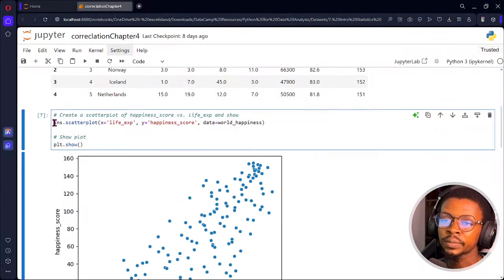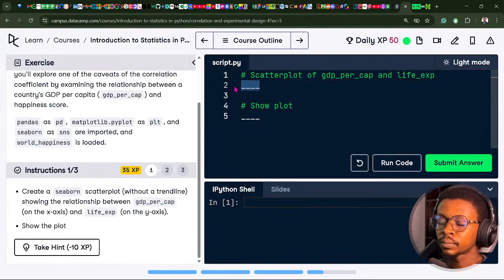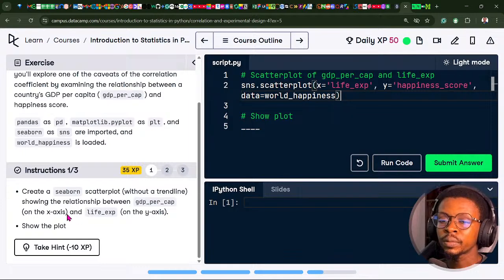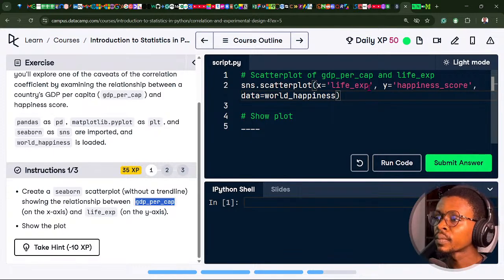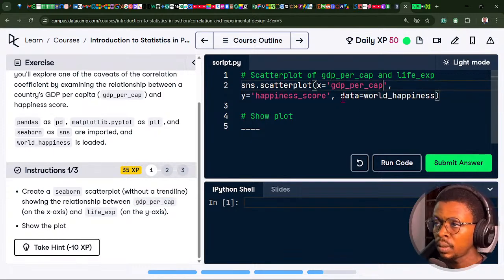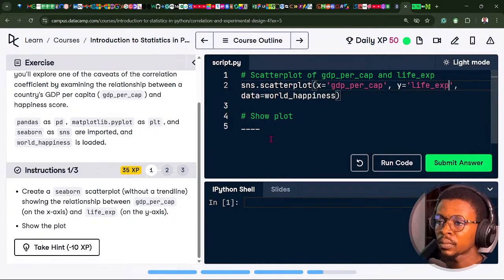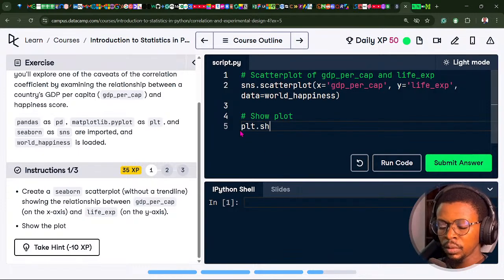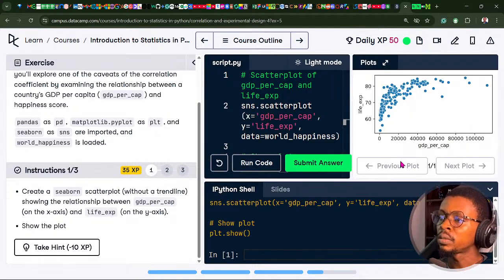I'll just copy this. So now I want to make GDP per capita to be on the x-axis and life expectancy to be on the y-axis. If I call plt.show, it's going to show me the plots. Let's run the code and see.